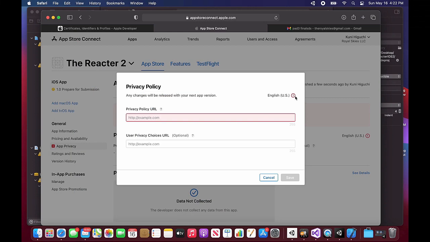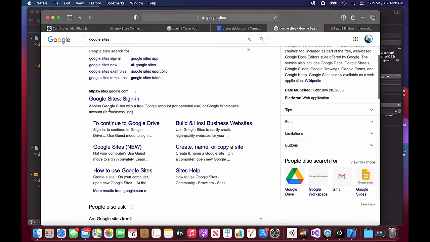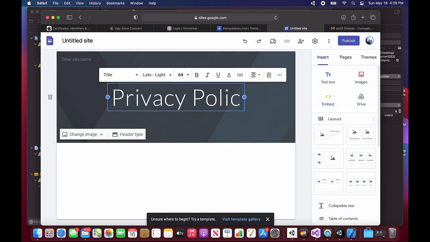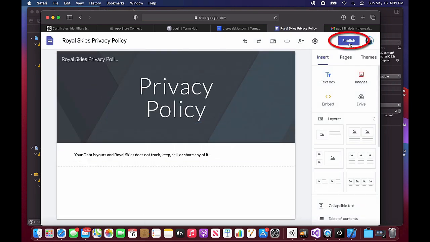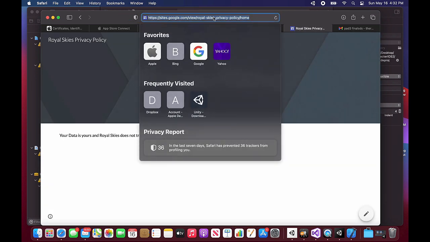And you will also need a privacy policy URL. This is basically a website where you tell the users what you plan to do with their data. The easiest way I know how to do this is just to go to Google Sites, make a new website, name it Privacy Policy, and type in your policy somewhere down here. Publish, view the site, and copy the URL somewhere you'll remember.